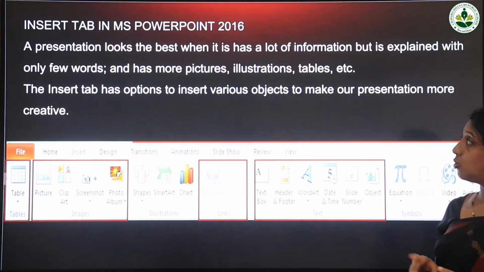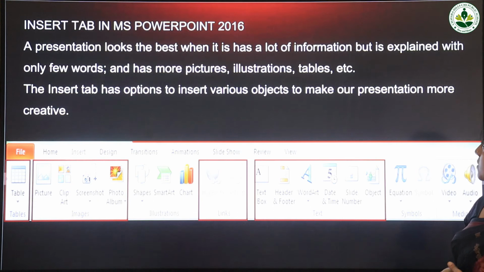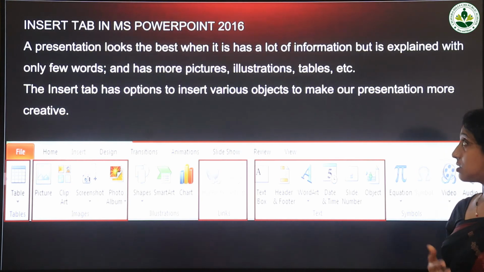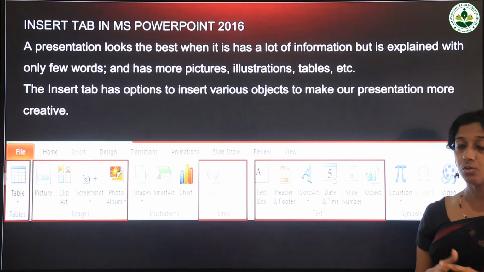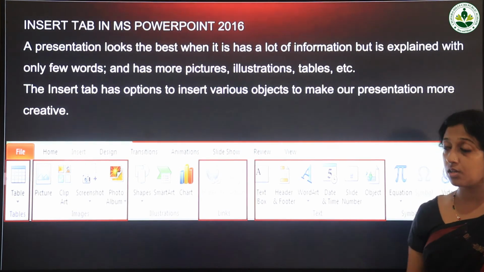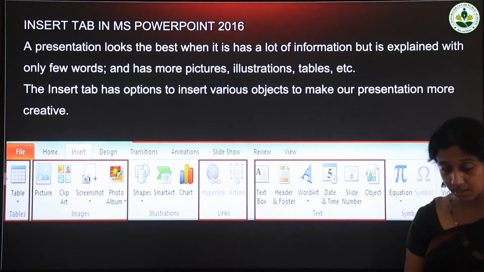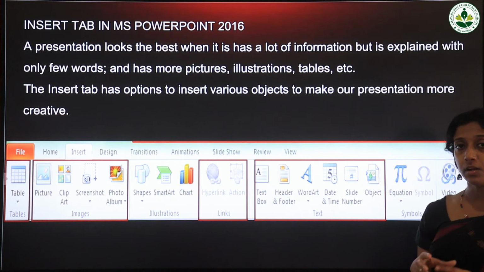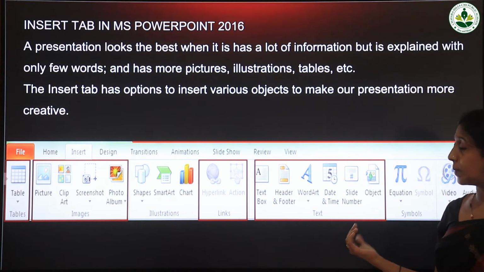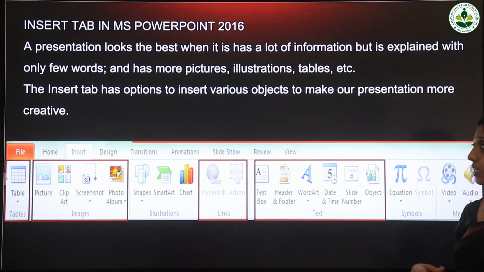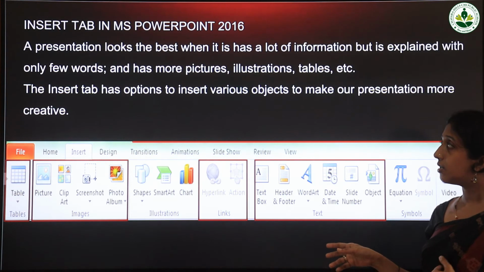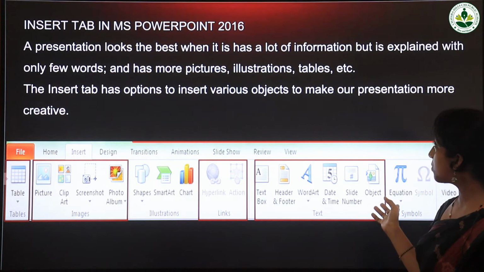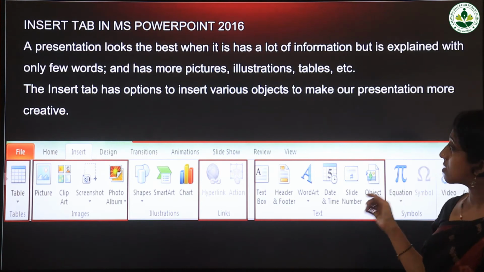A presentation looks best when it has a lot of information but is explained with only a few words and has more pictures, illustrations, tables, etc. So a presentation will look good only if it contains a lot of information with fewer words and more pictures, illustrations, and also tables, etc. For that we are using the insert tab. It has various objects to make our presentation more creative.